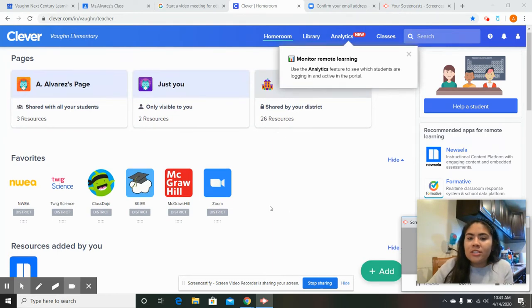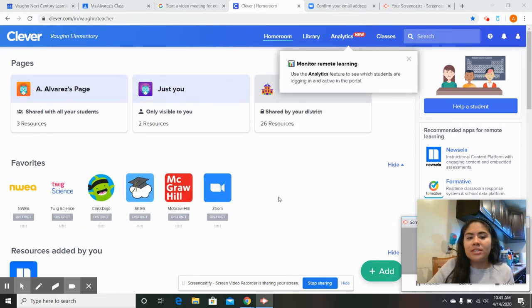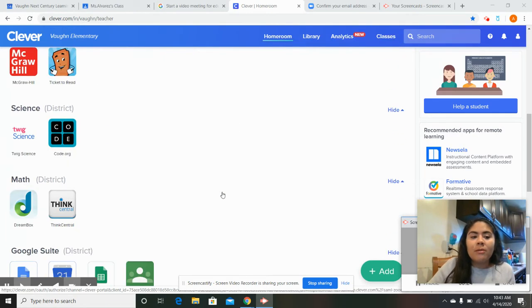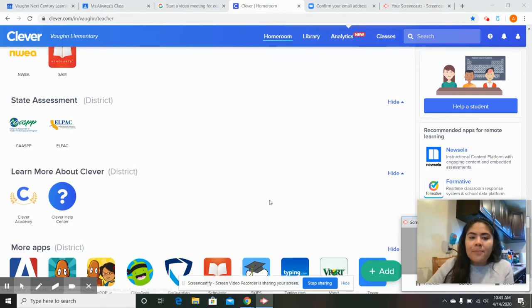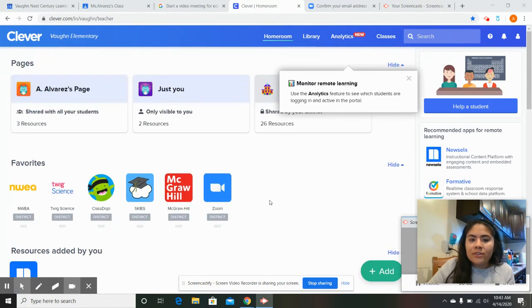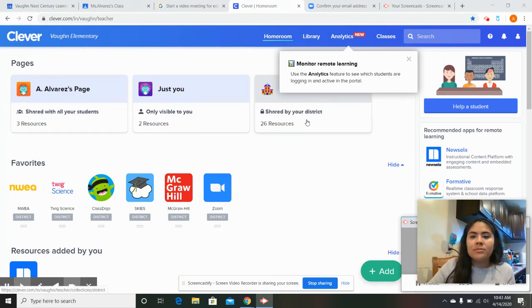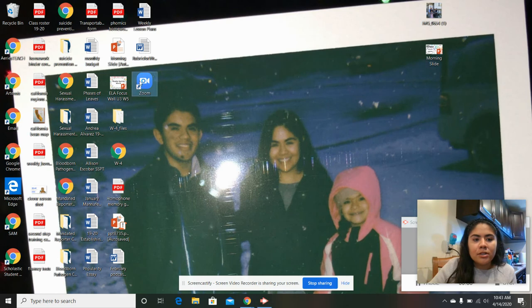So you can log into your Clever page. We all know what Clever looks like. And I put it in my favorites already, but you'll probably have to scroll all the way down here, and it's right here in the right-hand corner. So you'll click that and it looks a little different on my screen when I click it, so I'm just going to show you what it looks like on my computer.